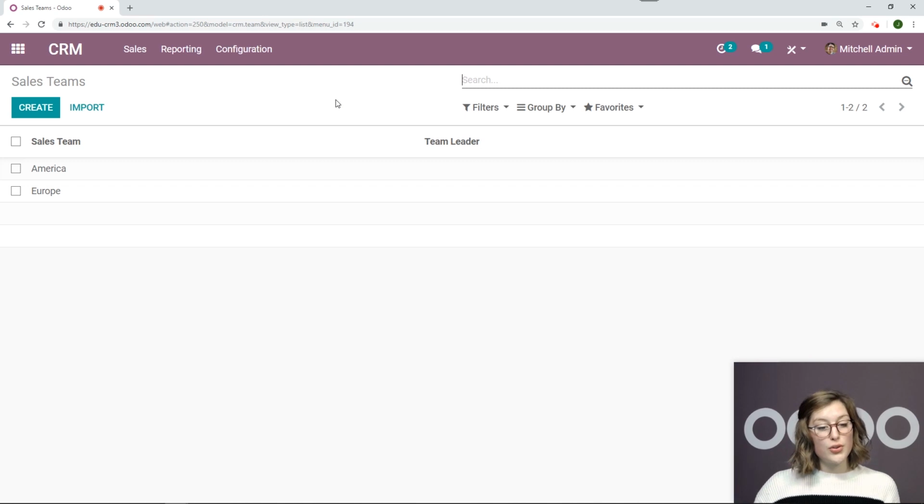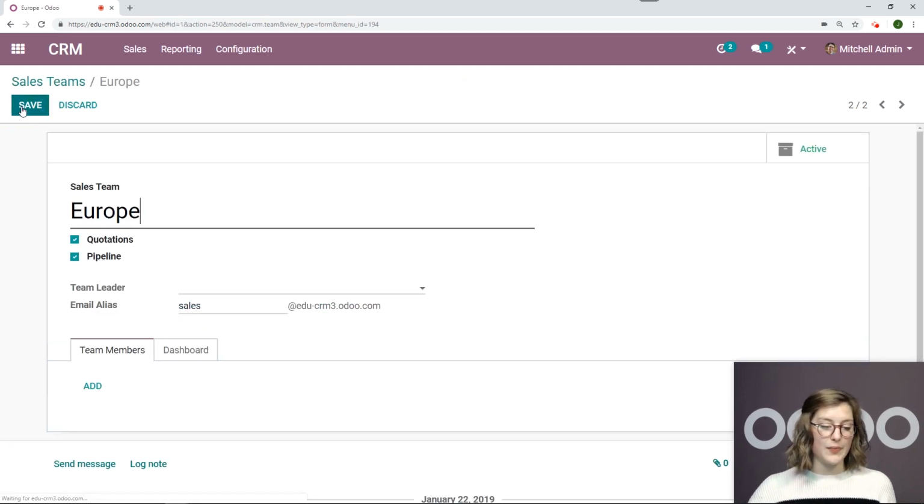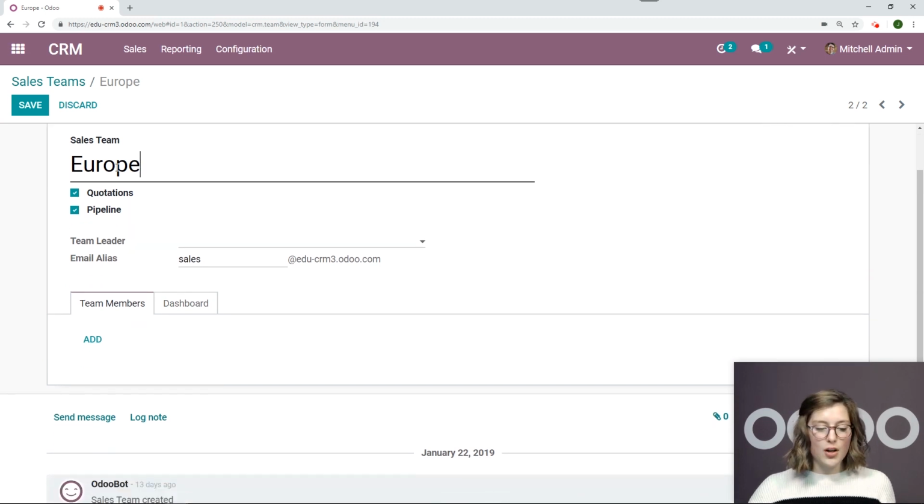So I already have 2, America and Europe. So let's go ahead and enter Europe and edit this team. Okay, click on Edit. Of course, we can change the title of the team. We can also activate these options, Quotation and Pipeline. So with quotations, this allows us to create a quotation from the opportunity. And with Pipeline, that means we can manage these opportunities in our team's pipeline.